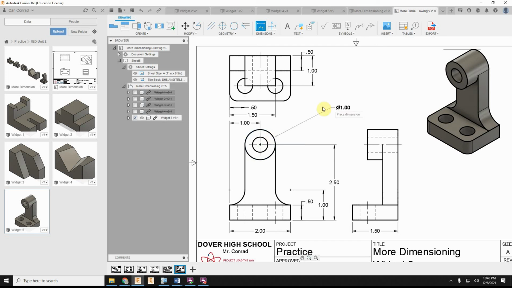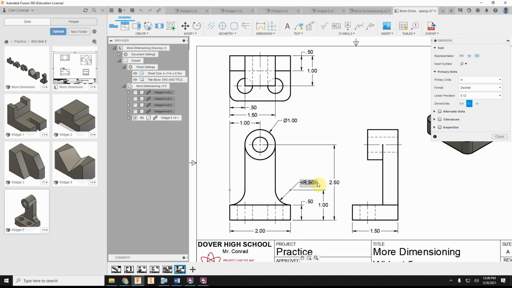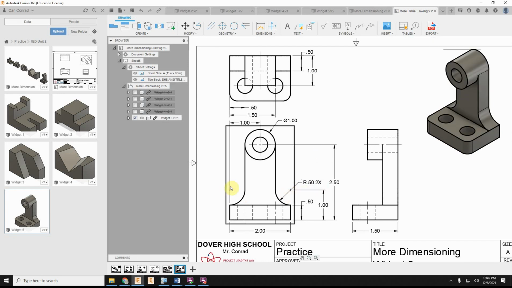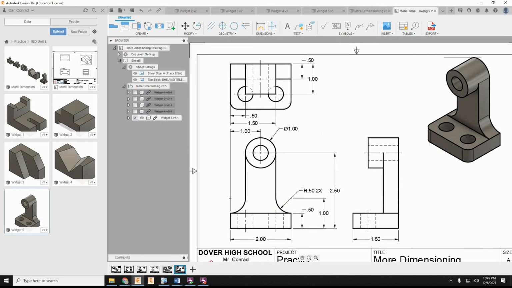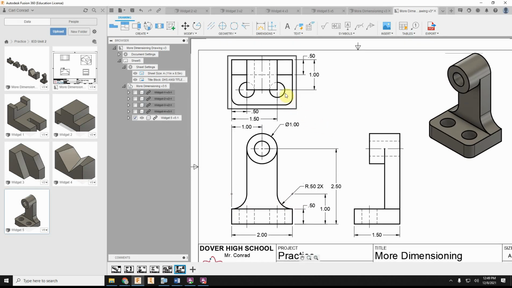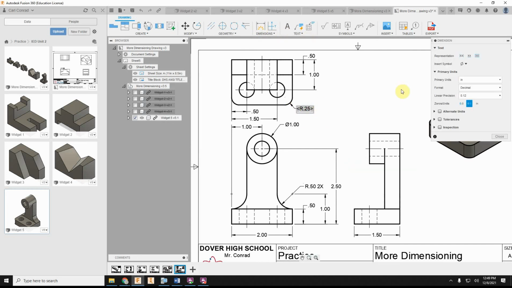I've got a 1 diameter circle. I have a 1/2 inch radius. That radius, there are 2 of them. So I'm going to want to go in and double click that and go to the end of it and put a 2x in there. That makes the drawing cleaner. Then I do not have to dimension the arc on the other side. It's understood that it's the same size. I've also got this fillet up here, and for the same reason we'll go in and put a 2x there.